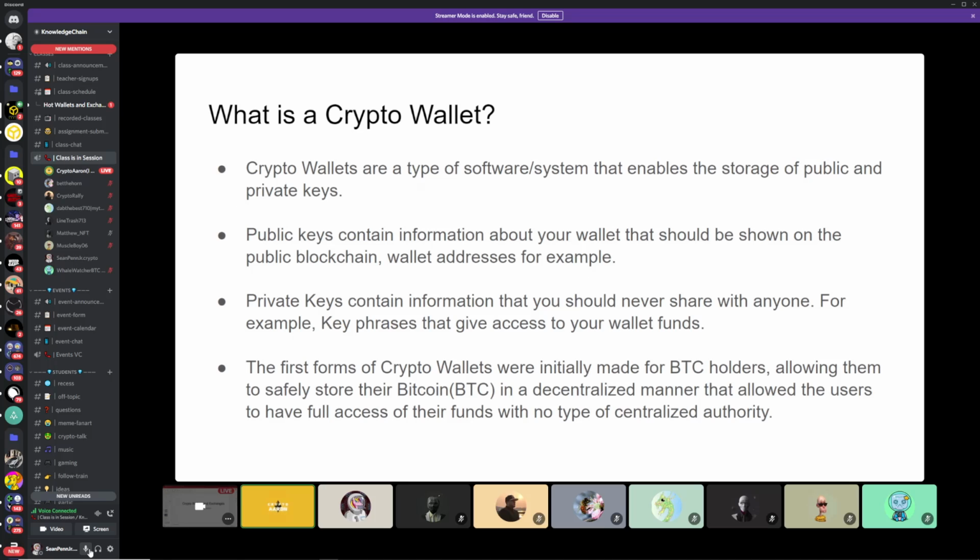So, crypto wallets and exchanges by Crypto Aaron. Going into the basic definition of a crypto wallet, a crypto wallet is basically a software or system that enables the storage of public and private keys. Public keys contain information about your wallet that should be known on the public blockchain, for example, wallet addresses.